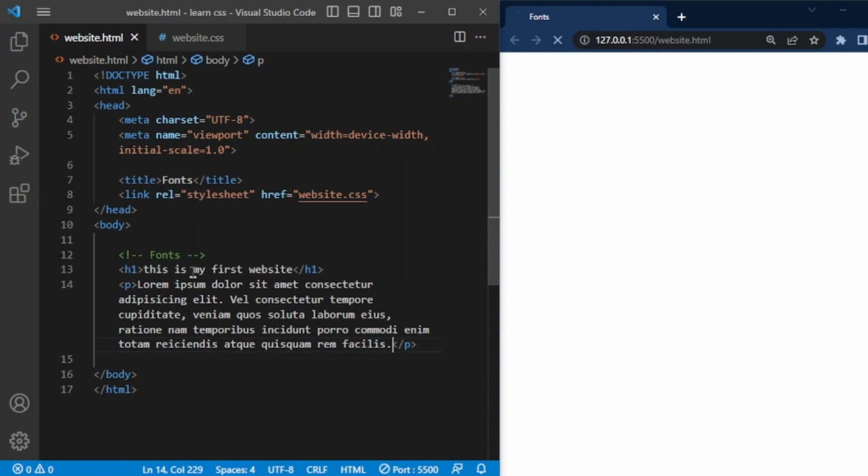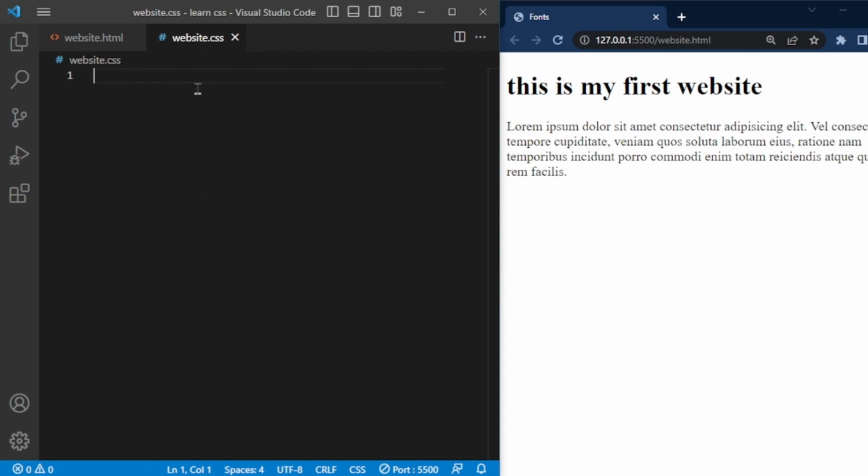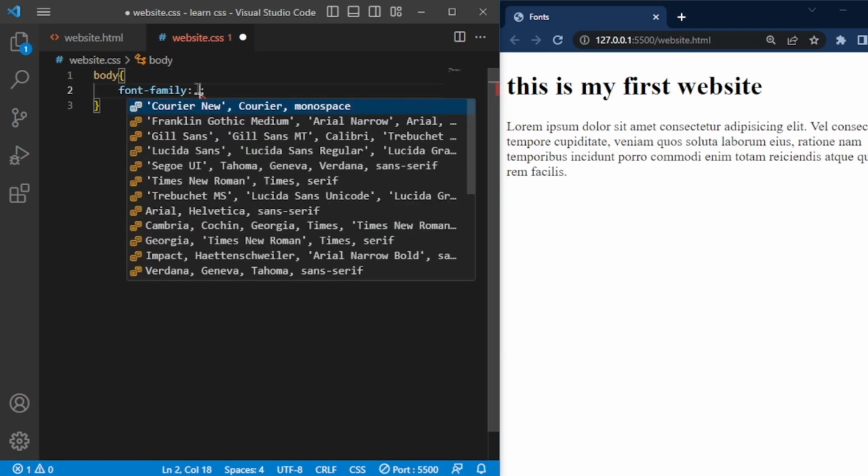In this video, we will discuss fonts. Using a font that is easy to read is important. In HTML, we have one H1 element and one paragraph element. To change the font family of the whole web page, select the whole page with the body selector. Use the font-family property.